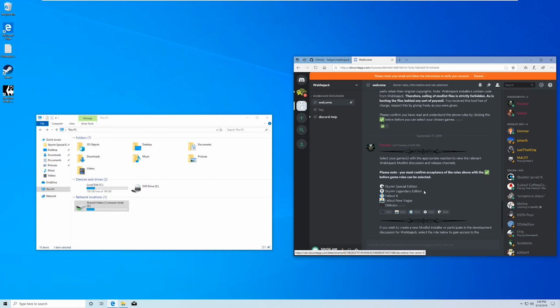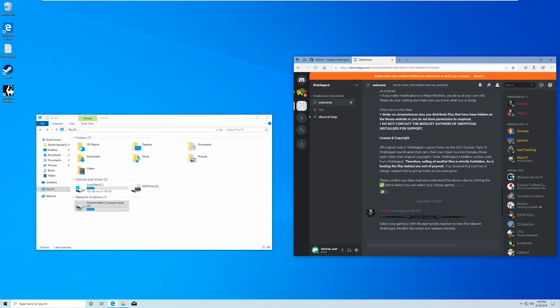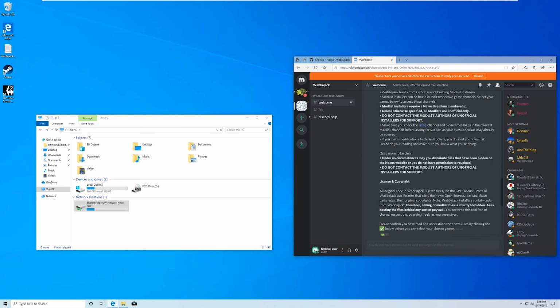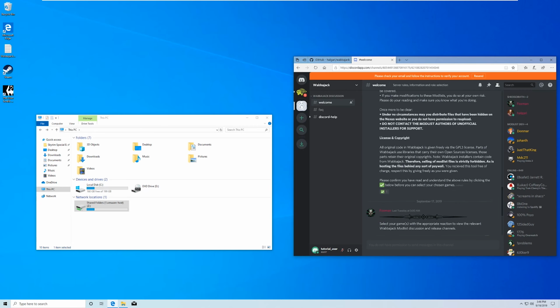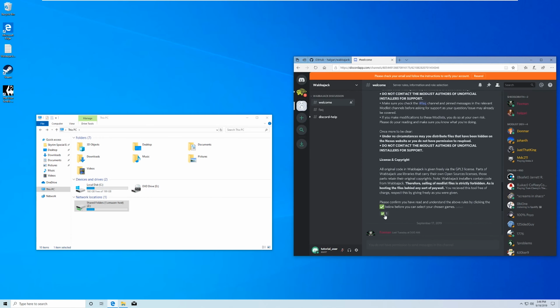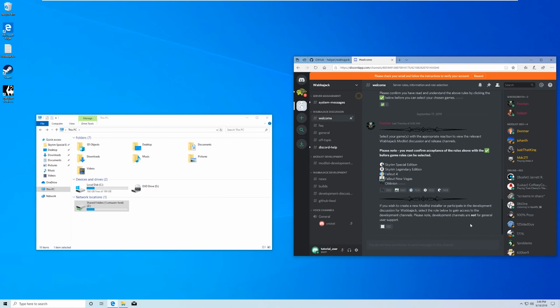So the first thing you need to do is click up here on the section about what we allow and don't allow on the Discord. Once you read the disclaimer and all that sort of information, you can click accept here. Once you accept, you will be added to the Discord.